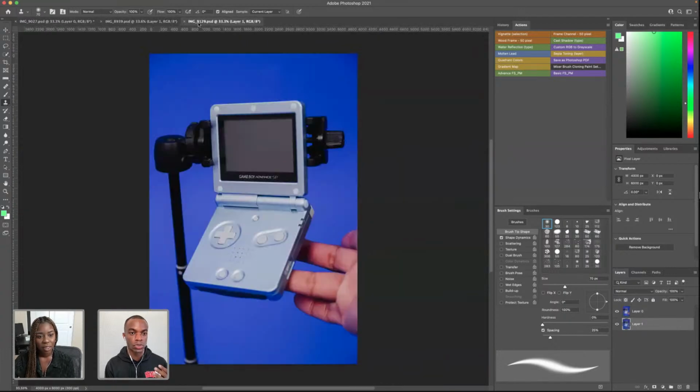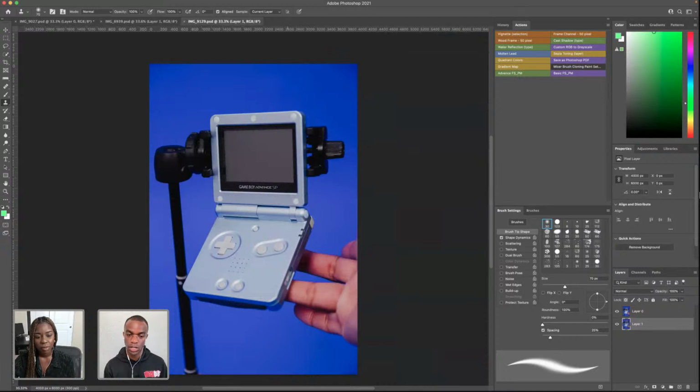And then as you saw in the ads, each Game Boy Advance ad always had a little Game Boy in the corner with the logo. So what we're going to do with this one is cut it out and we'll end up putting it as a little logo on the ad.